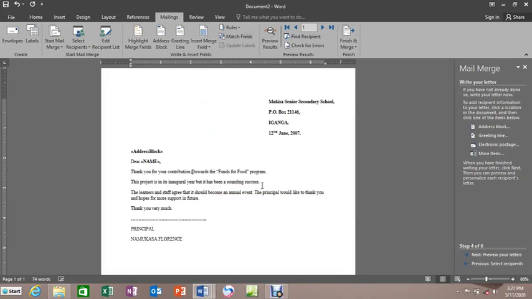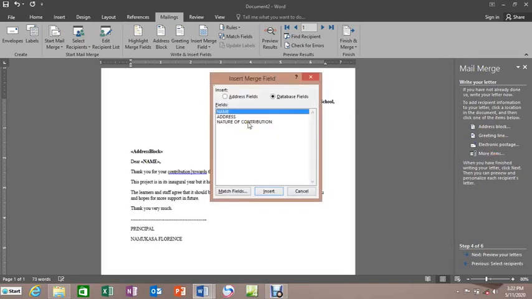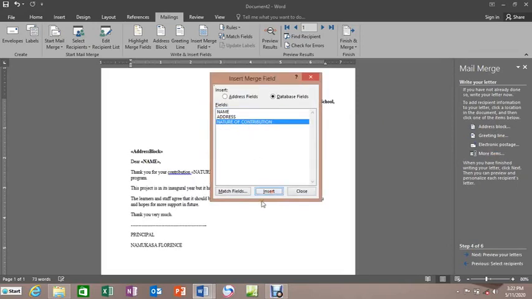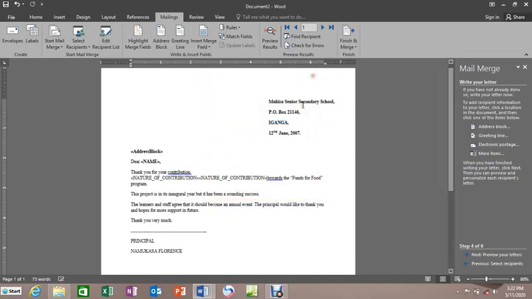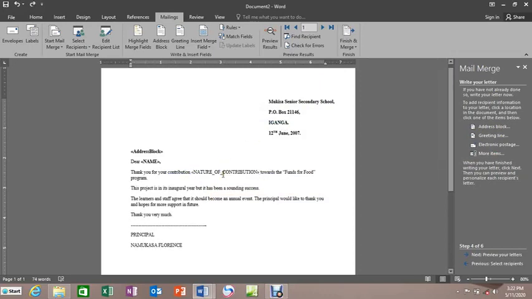When I come to the nature of contribution, we wrap that. Then I come and say, more items, I add what we call the nature of contribution. What is it going to do? It is going to pick, sorry, I've added it twice. Let's remove one. So it is going to get the items from the table that we made.